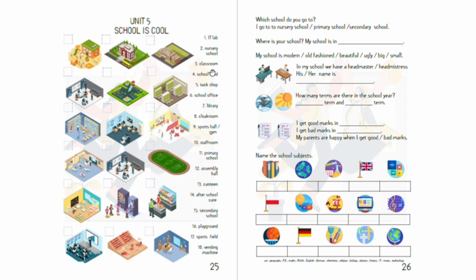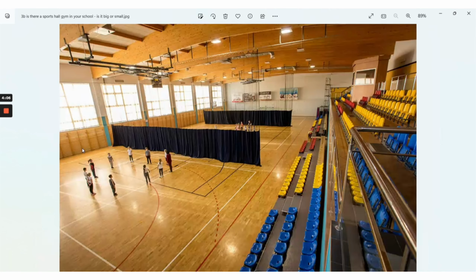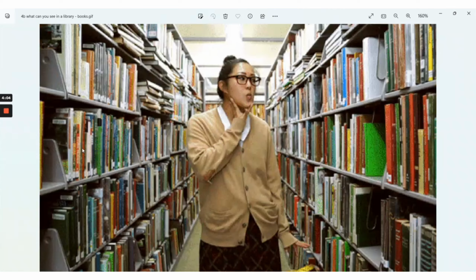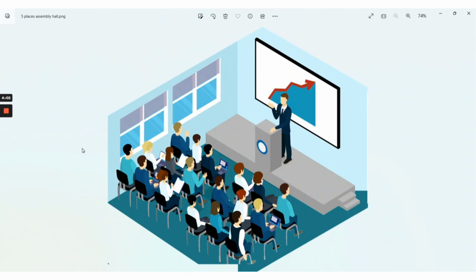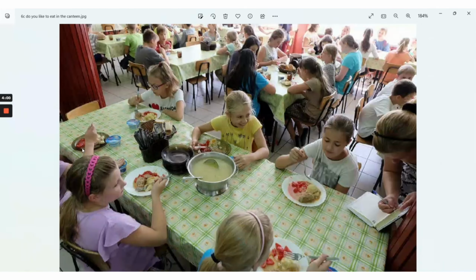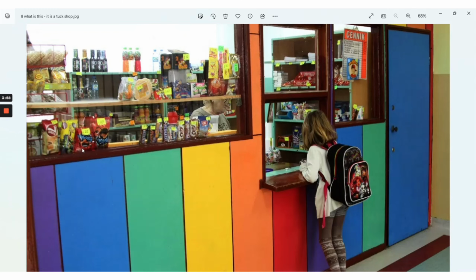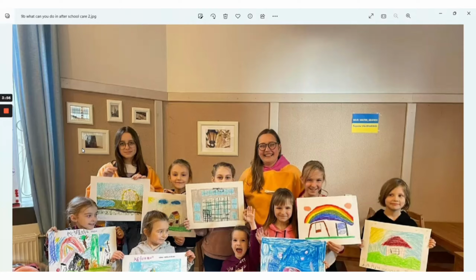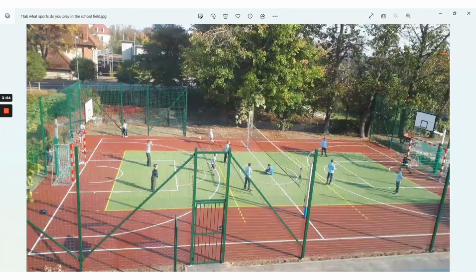What can they see in the room? What type of room is it? How do they have this room or this place in their school? Is it new? Is it old? And we will be describing their school, if they have a tuck shop. So this is quite detailed.